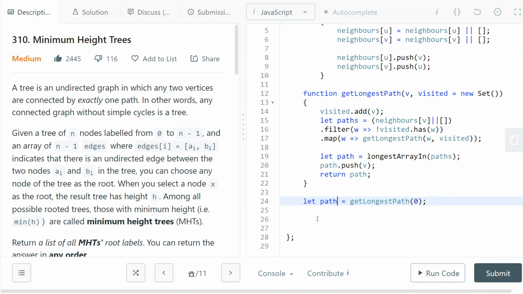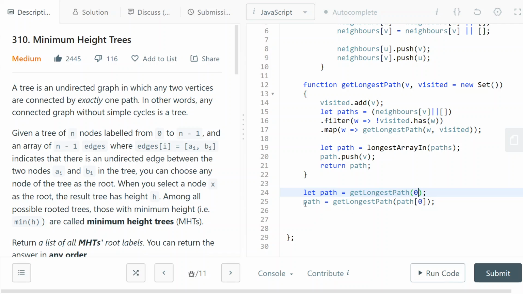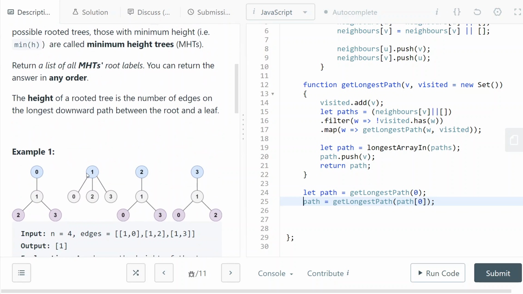So to find the global biggest longest path, what you do is you call this function again, but this time starting from path of 0, right? So that's the last node in our biggest path, starting from the 0th node, right? And so this will actually give you the biggest path in the tree. And now what you need to do is you need to try to hang your graph, so to build a tree, by the midpoint of that path.